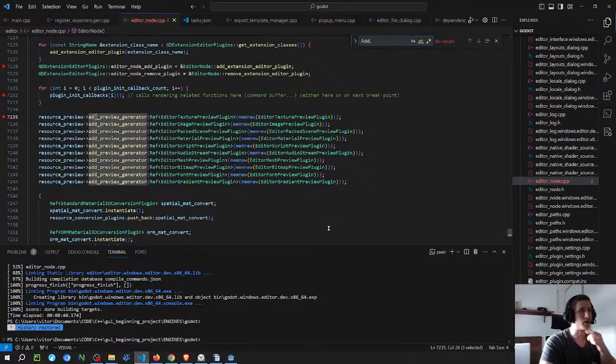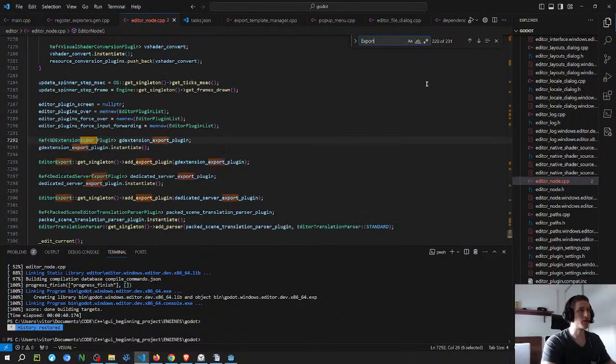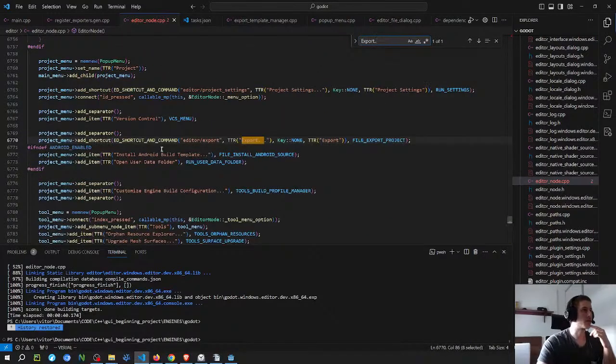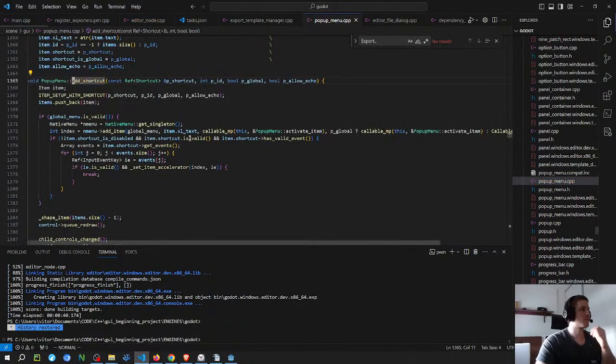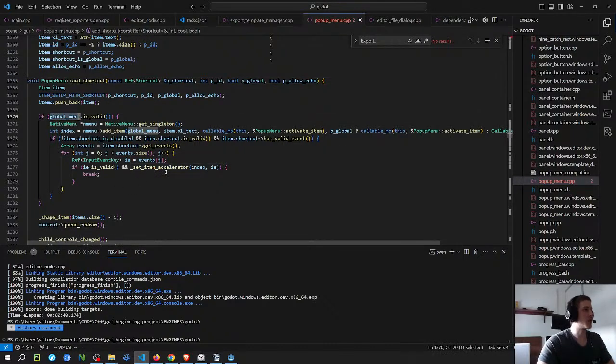So it's probably going to be on another file. Probably what's going to happen is when you click the export, something else is going to open, which is in another class. Editor exports and shortcuts. It's going to be kind of annoying to figure out, to be honest.